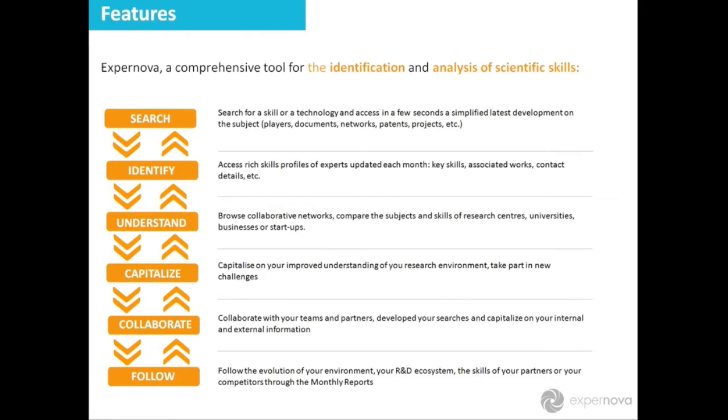So, using the scientific data and the analysis and the profiles of scientific skills that we provide through the tool, we've developed new ways of searching through this information and adapted the way it's presented on the tool and the interpretation of results in order to better respond to your strategic questions. So, looking at the different ways the tool is used, the different elements that make up the tool today.